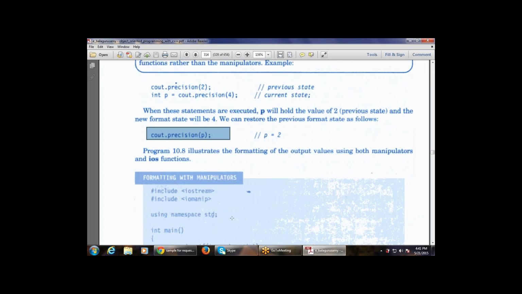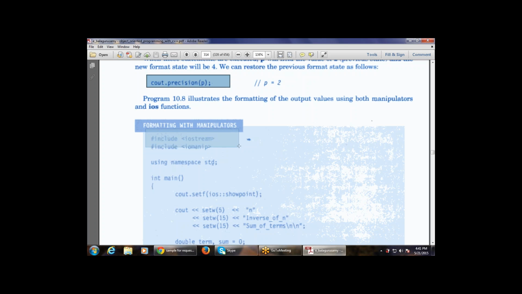Now this is the example. First of all, there is a header file iostream for cout and cin, and there is a new header file that is used, iomanip, the input output manipulator. Whatever output is generated from the manipulator is done by using #include <iomanip.h>.